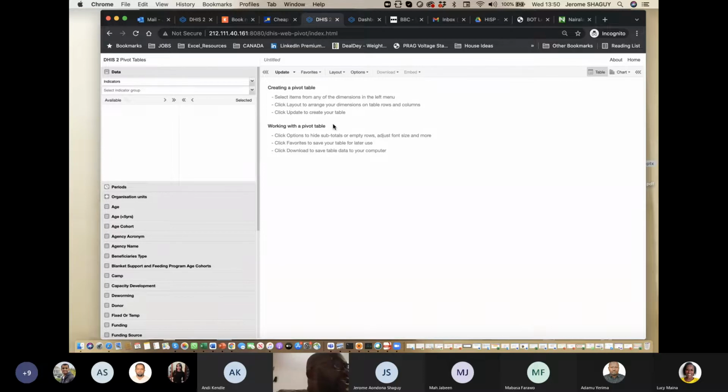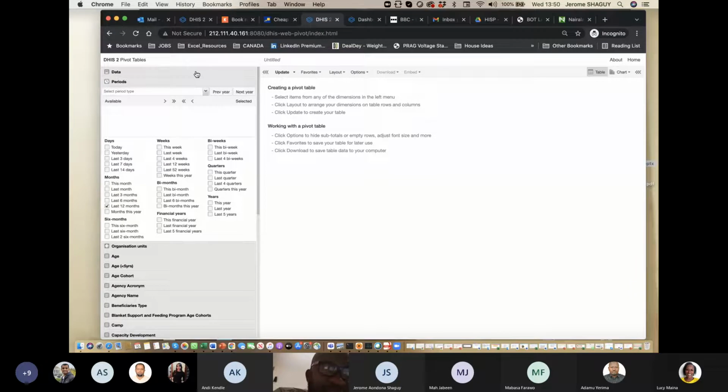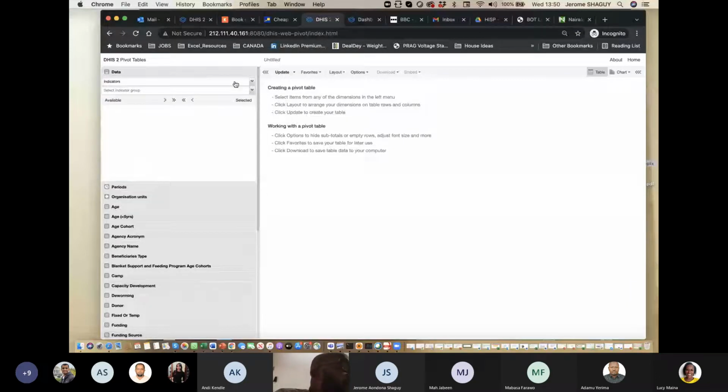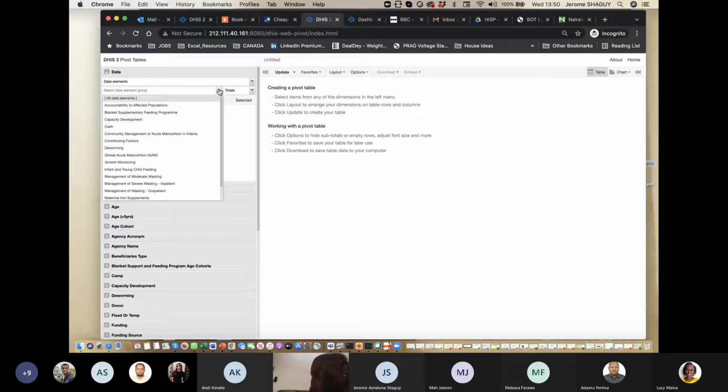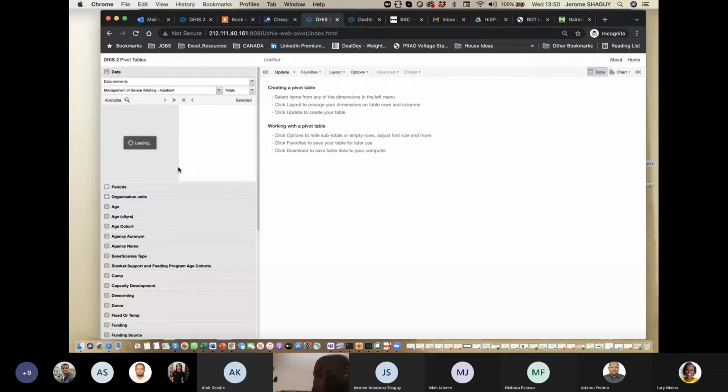So the first thing I have to do is select the data. If you give me 2 minutes, I'll do a sample and then you can log in and try it yourself. So the first thing you should do is select data. When you come to select data, you can try indicator, data element, data sets, events, data items or program indicators. Right now, try data elements because we've populated those. And then we look at management of severe wasting in patients.